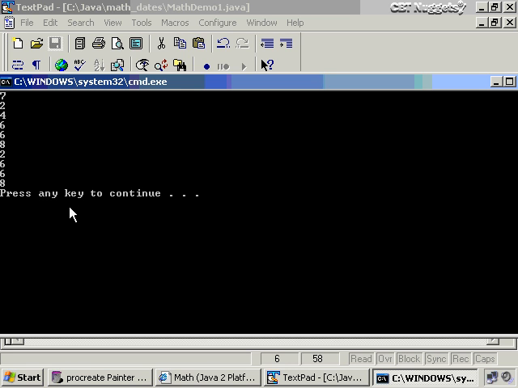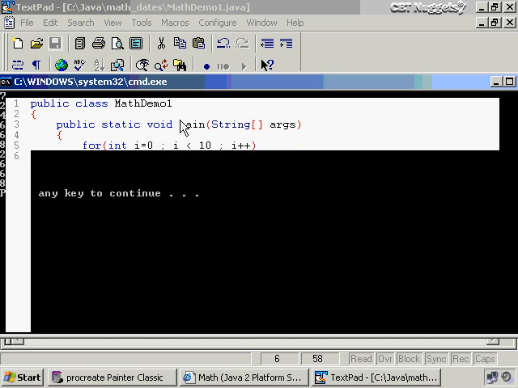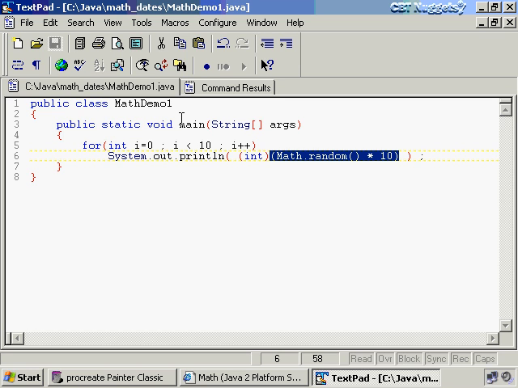And you can see I'm getting a different set of numbers. Now, what's neat about the Java random method is that it doesn't require you to seed it like Visual Basic 6.0. It had a random method, but it required you to seed it, so it was truly random every time. Otherwise, it would take a pattern.